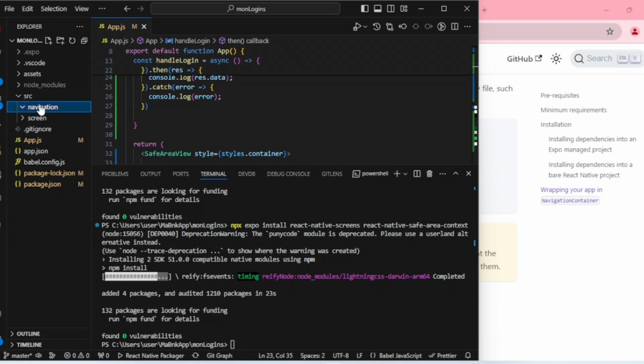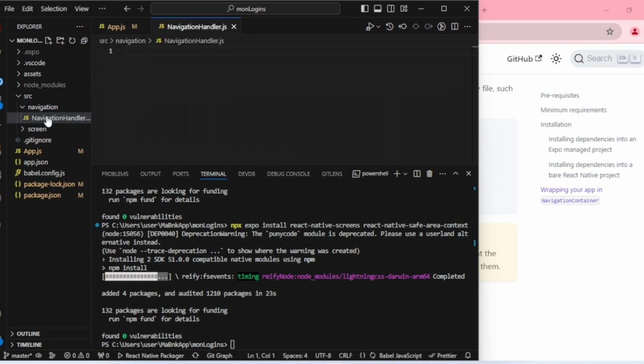I'll create another folder. I'll call it screen. That's where I'm going to keep my screens. I'm going to create a login screen and a profile screen. So for this navigation, I'm going to create a navigation handler. This way I'm going to define my navigation handler. That is where I'm going to put all the screens.